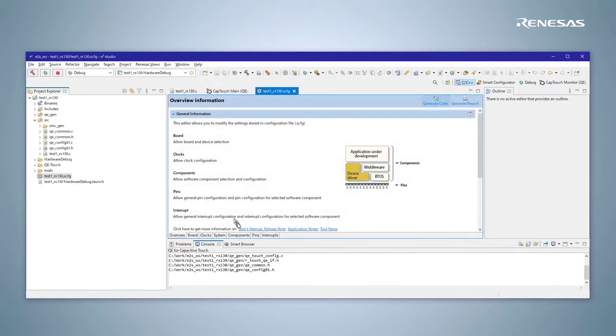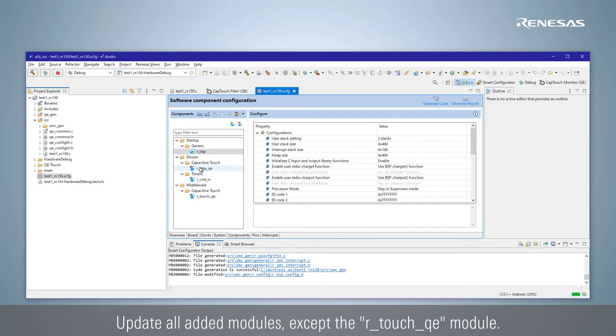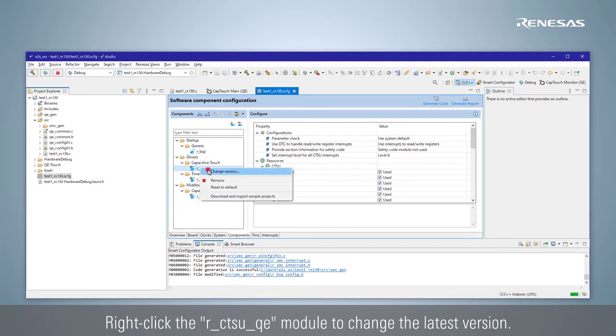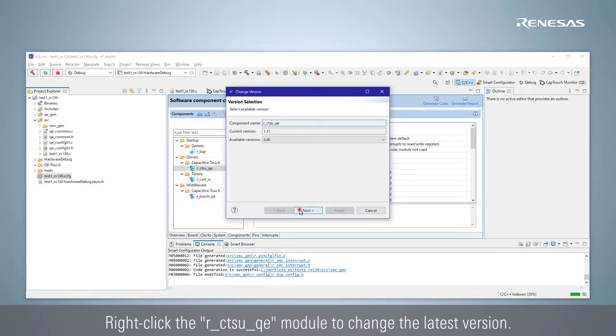Open the Smart Configurator view, and select the Components tab. Update all added modules, except the R_touch_QE module, to the latest version available. For example, right-click the R_TSU_QE module to change the version.